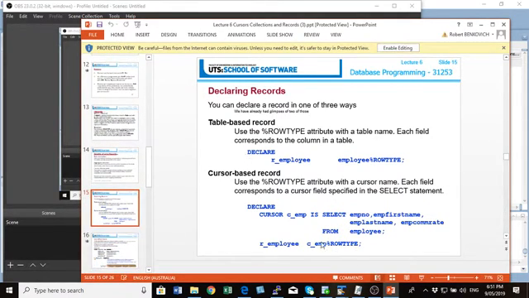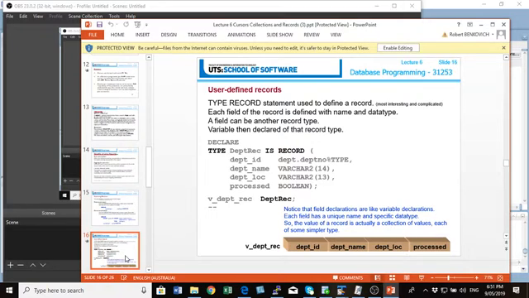So that's the two that we were already familiar with. I think we've used it certainly in the tutorials. I don't know if you use it in your little exercises and whatnot. Now we're talking about a user-defined record.